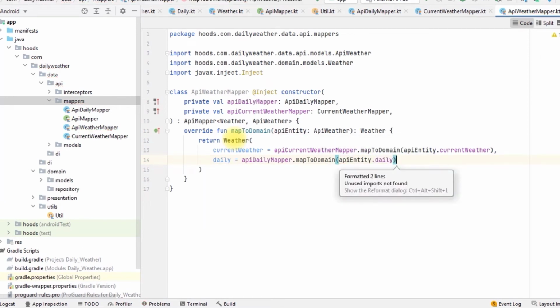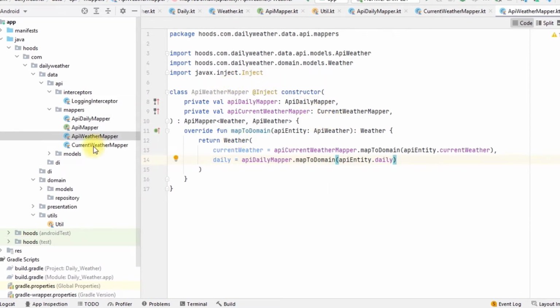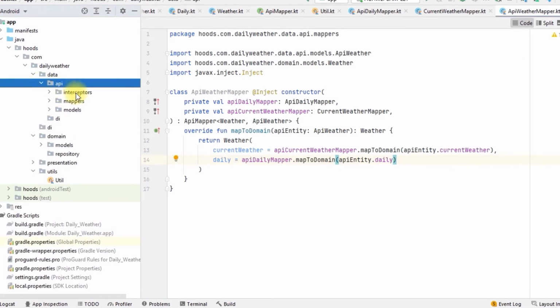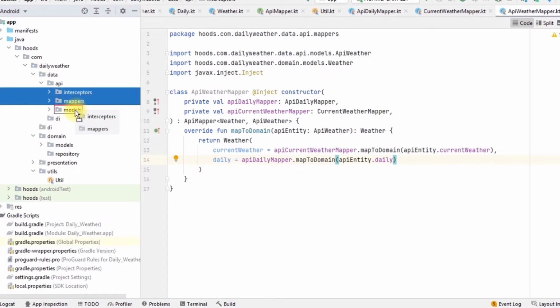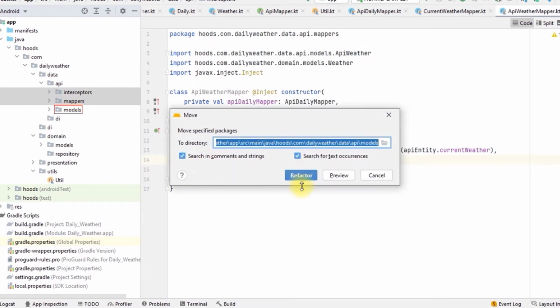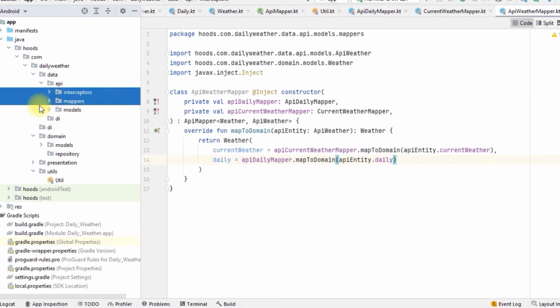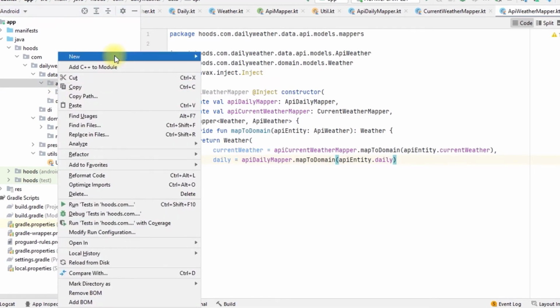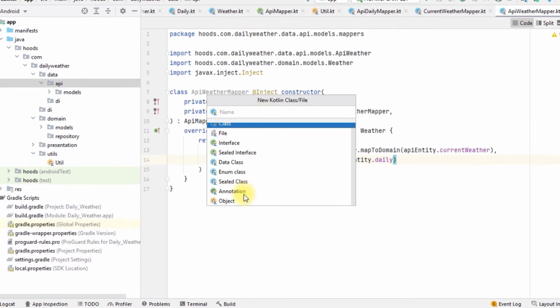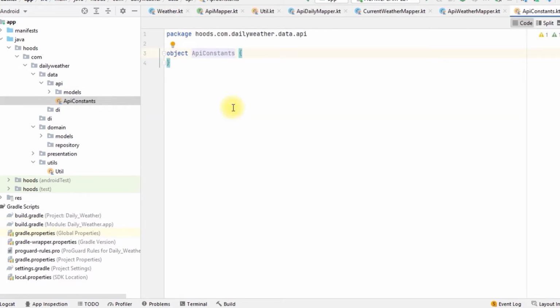Now we can just focus on creating the network layer. Now we want to create here our API, and for this case we can come here, and also we have to move this inside the model because they belong here, so we can just move them there. Now after refactoring this, we can create here a new object so that we can create constants that are going to be used inside the API. So we are going to call this API constants.